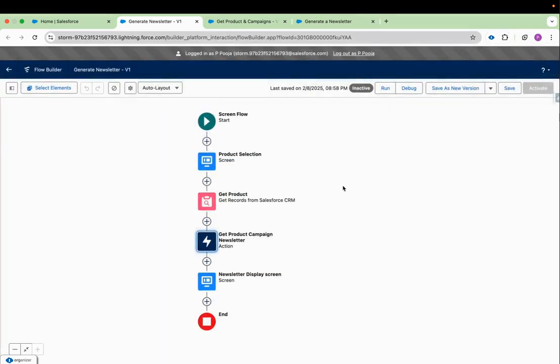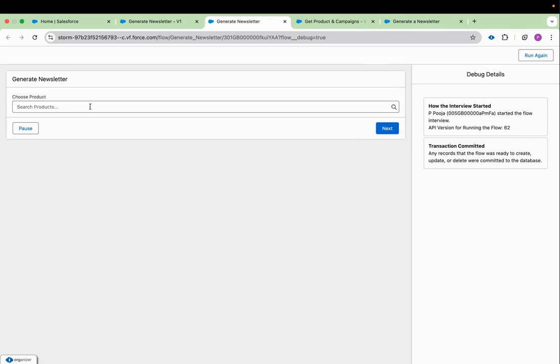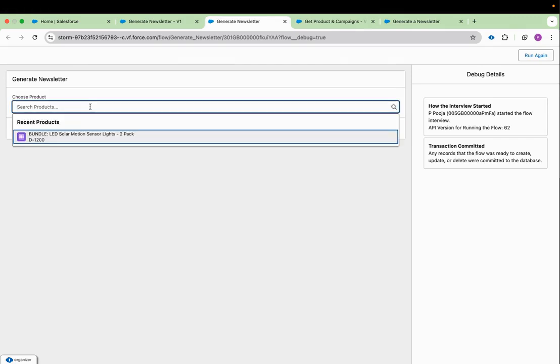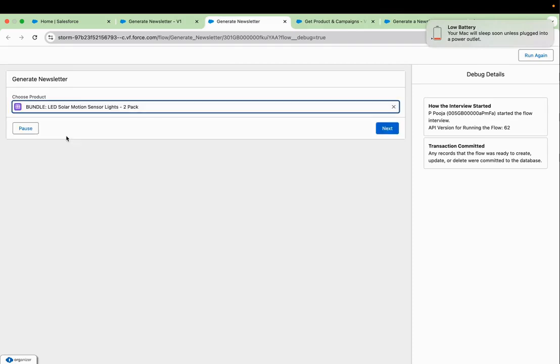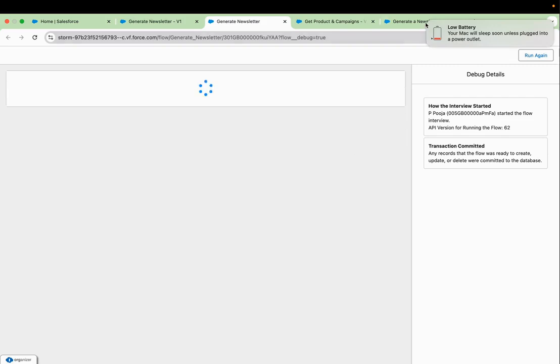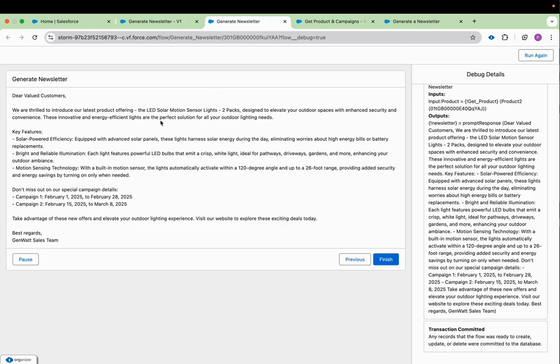Now let's debug this flow and see how it looks like in the runtime. So in the first screen we have to select the product for which we want to create the newsletter. So I'm selecting this product here and clicking on next. We can see we have received the newsletter from our flex prompt template.